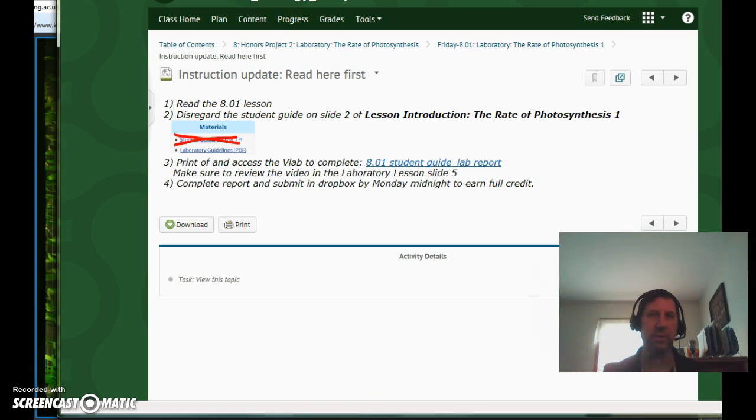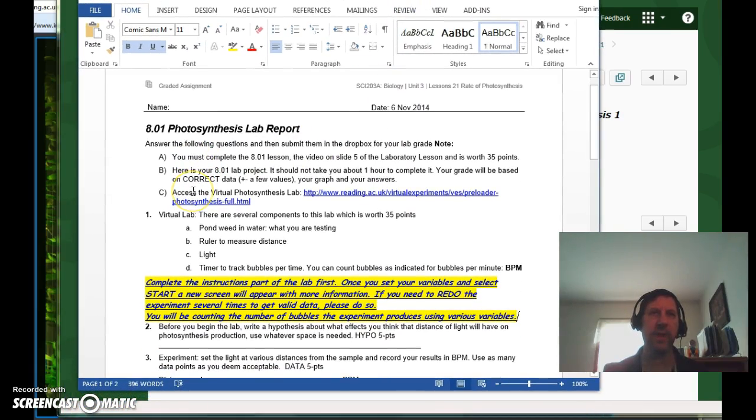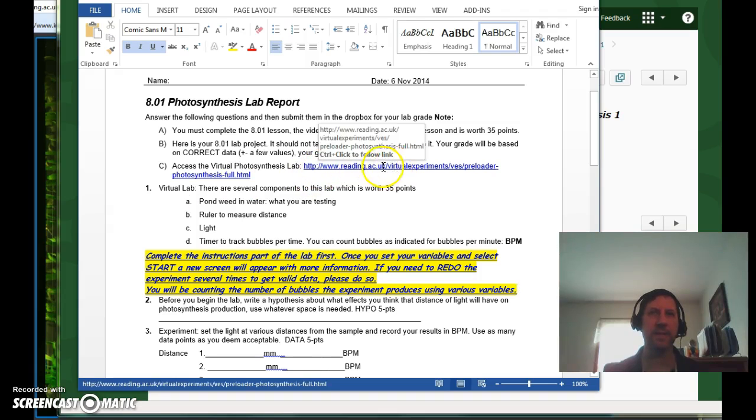If you go into here, this is where your lab report is, and it's going to look a lot like this one, where it walks you through and explains what's going on. Here's the link to the lab.